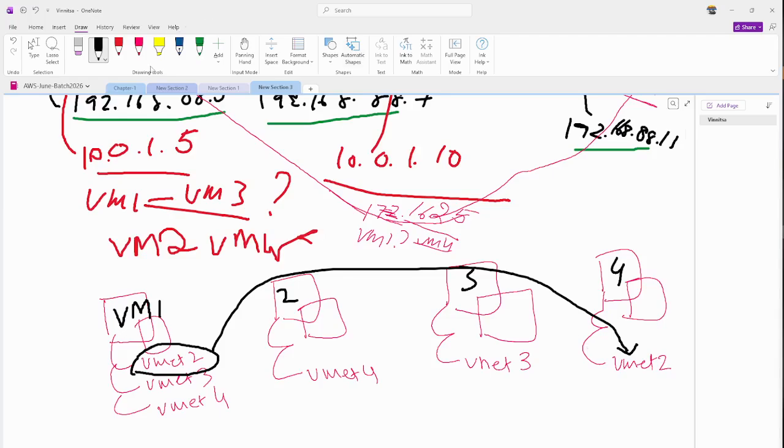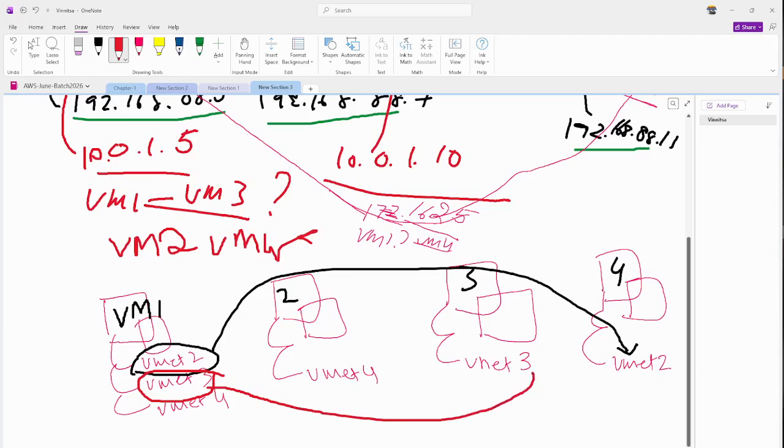Now I am using red color. So now VMNet 3, which will access VMNet 3? Sir, VMNet 3 also. Sir, VMNet 3 connects VMNet 3. And VMNet 4? Sir, VMNet 2. Okay.